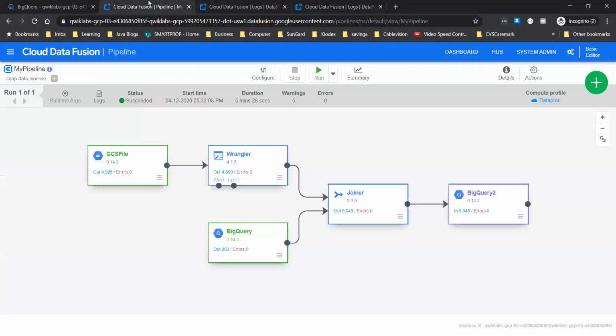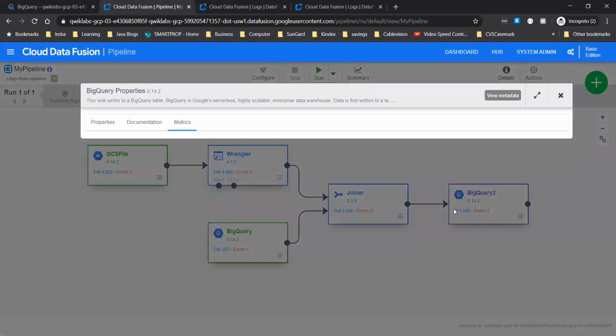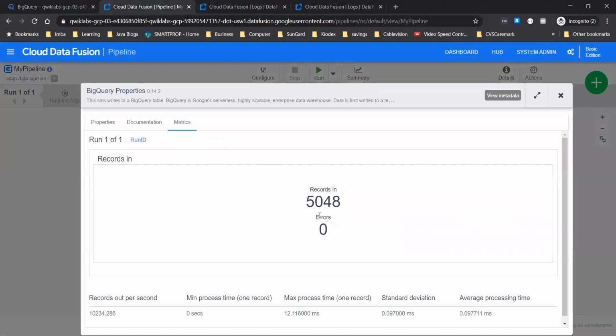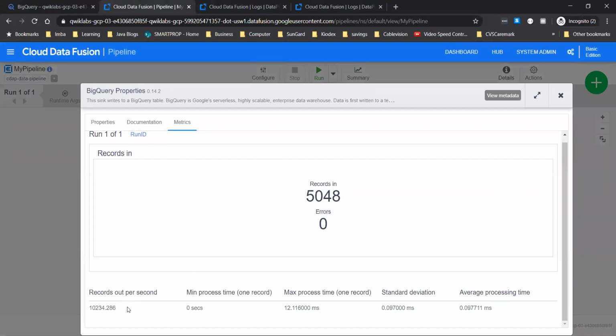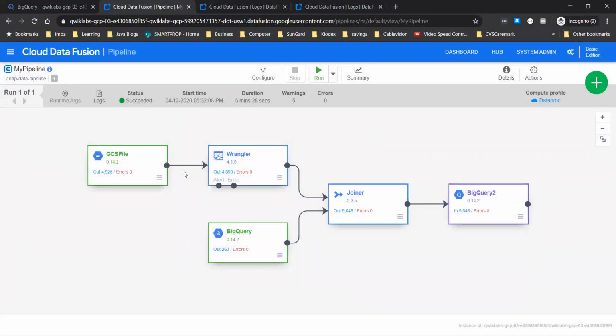Let me see what is the status of the job. So the job has succeeded. It took 5 minutes and 28 seconds. There were 5 warnings, 0 errors, and if you look at the records, these are the number of records processed per second. It gives you some metrics about standard deviation and average processing time, and details about the run ID. So this is the run ID here. Similarly, you can see there are 0 errors for GCS file, Wrangler, BigQuery, and Joiner itself.